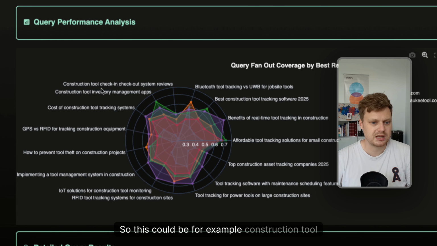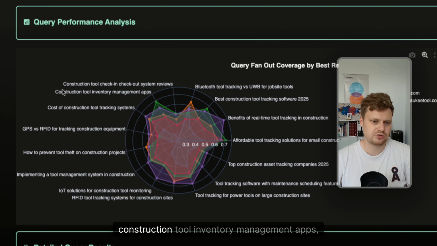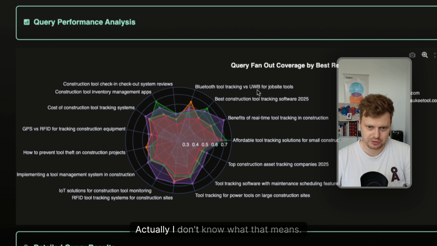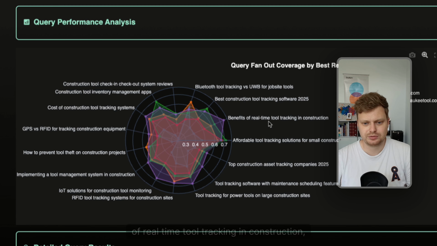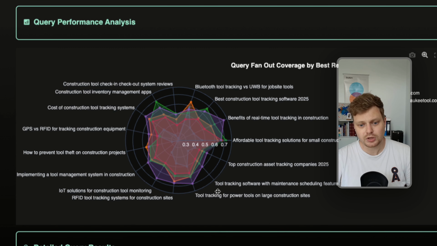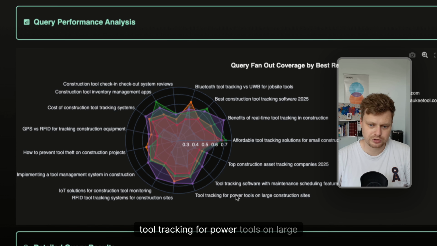This could be, for example, construction tool check-in, check-out system reviews, construction tool inventory management apps, Bluetooth tool tracking versus UWB for job site tools. Actually, I don't know what that means. Benefits of real-time tool tracking in construction, affordable tool tracking solutions for small construction businesses, tool tracking software with maintenance scheduling features, tool tracking for power tools on large construction sites, etc.